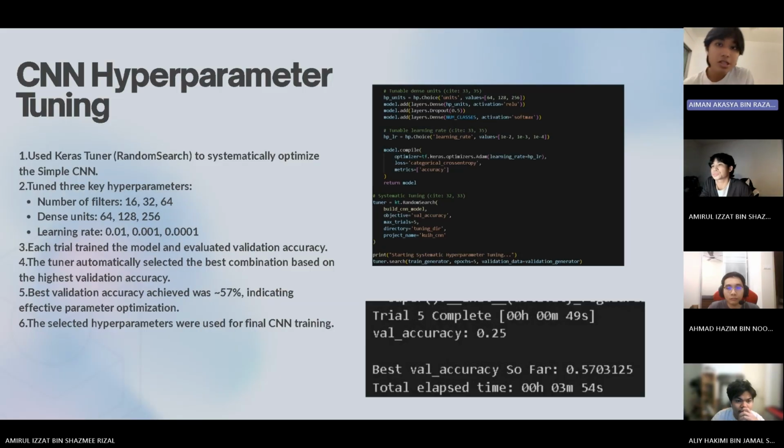Assalamualaikum. For my part, I will explain the hyperparameter tuning process for our CNN model. We used Keras Tuner with random search to systematically optimize the simple CNN architecture. The tuning focused on 3 main hyperparameters, which are the number of convolutional filters, dense layer units, and the learning rate.